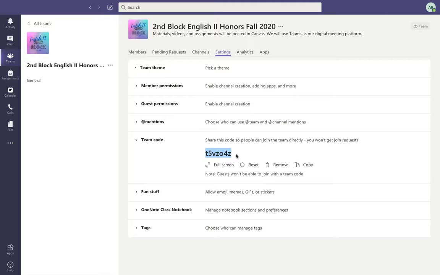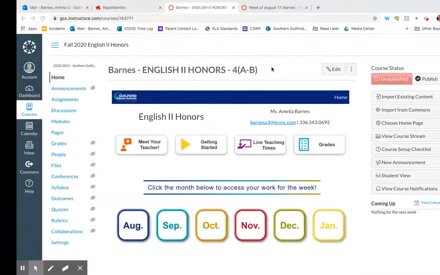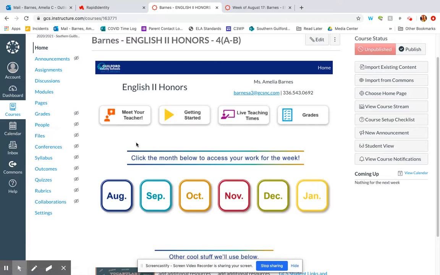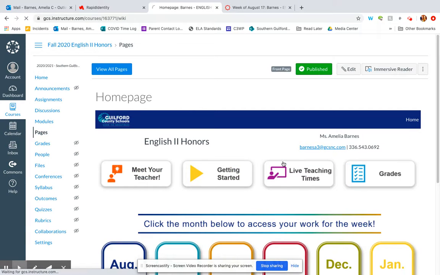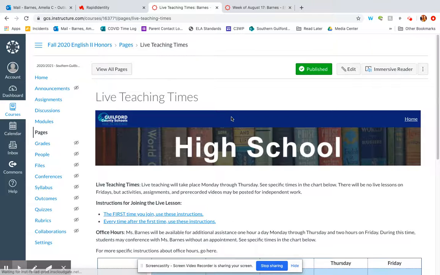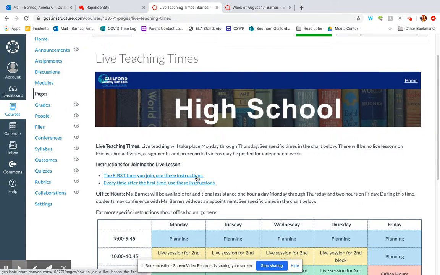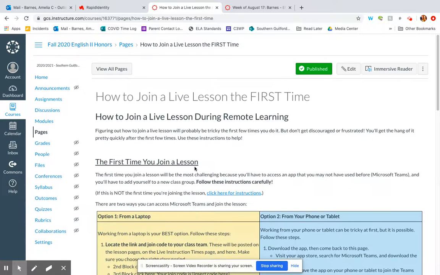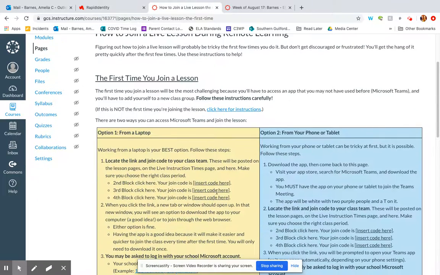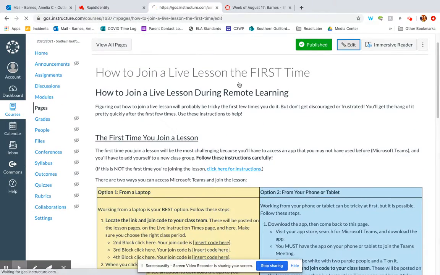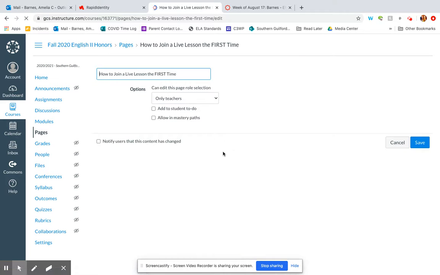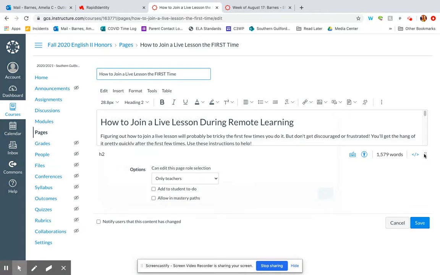So I'm going to copy this team code, and I'm going to go to the page that I have already created, and I shared this to the Commons for you guys, so you should be able to find it. I've got it linked in a couple of places, so my students have multiple ways of getting to it, but under my live teaching times, I've got 2 links to 2 separate pages set up, so I'm going to start with the first time students join. And this is one of the pages I shared to the Commons that you can download and edit for yourself if you want to just use the work I've already done.